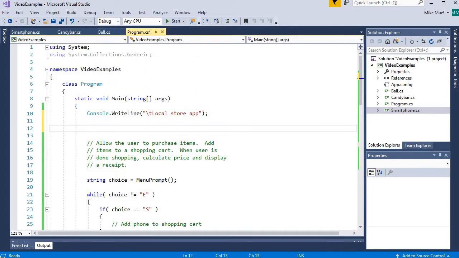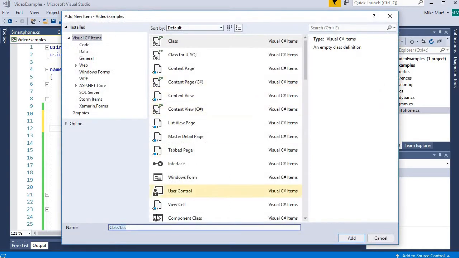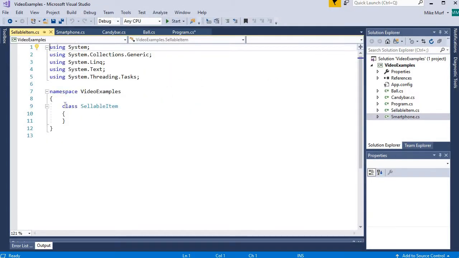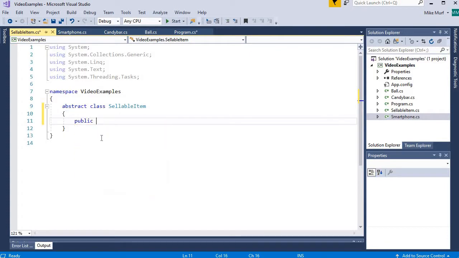So let's see if we can make that happen. I have my three classes. I'm going to add a new class to my project and make a sellable item class, and I'm going to make this class abstract. We aren't implementing this sellable item. I want to derive other classes from it, using inheritance to pass on some common attributes and behaviors. For this sellable item, I'm going to make a public abstract property called price. I have to give it a type, so I'll call it a decimal price.